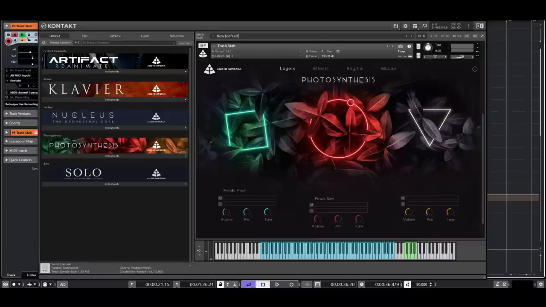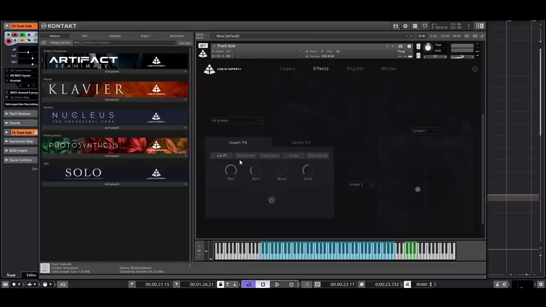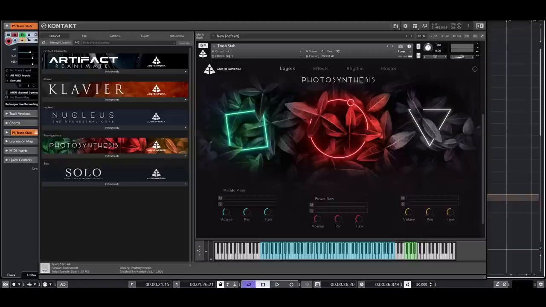We're going to cover Photosynthesis in more detail later on in this video, but I just want to draw your attention to one sound from Photosynthesis at this point. It's called Trash Stab, and I've modified it quite a bit, playing with the ADSR controls and adding some distortion, lo-fi, and screamer effects to it, as well as filtering out a lot of the low and mid frequencies to create this cutting, synth string-like sound.